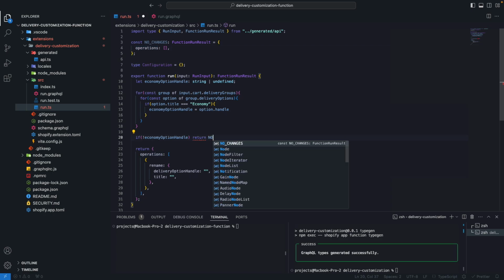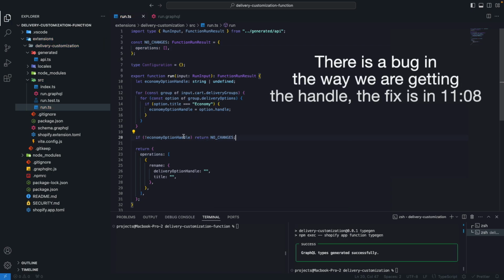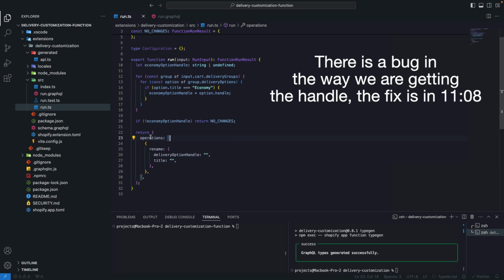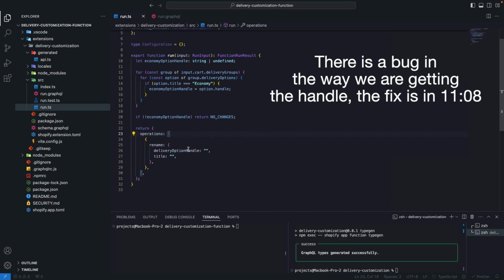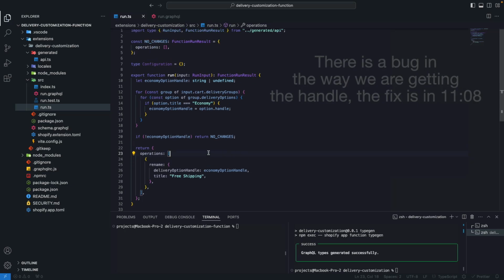So we're going to do which is yes. But if it does have a value, then over here we are going to say that the delivery option handle will be economy option handle and the title will be free shipping. So let's save this, and now let's see this in action.